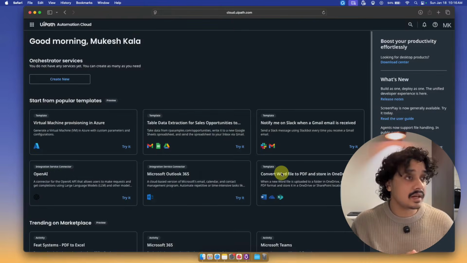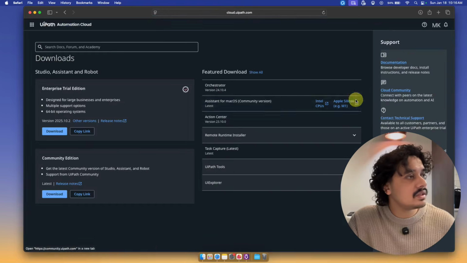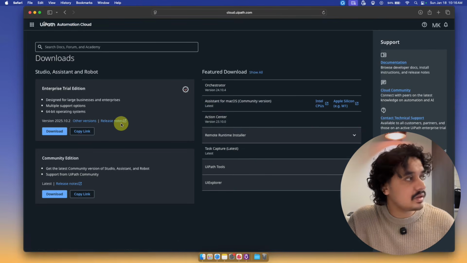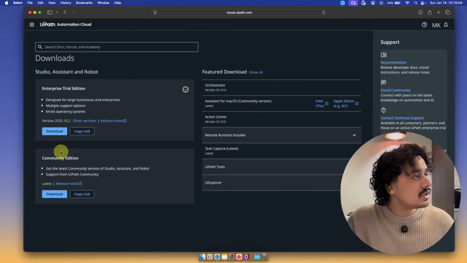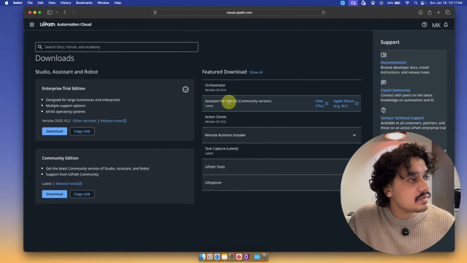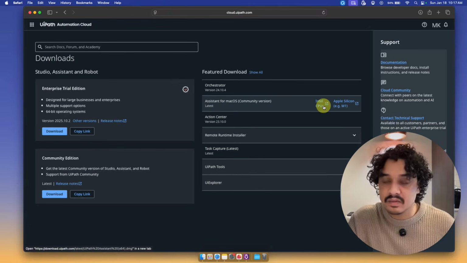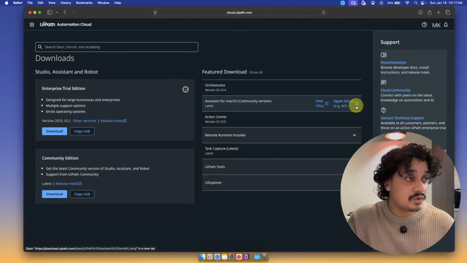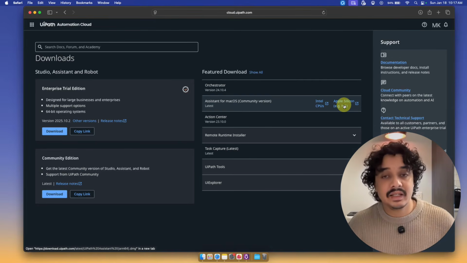Now once you are in the account, you would have something on the left side called the download center. In the download center, you would have these options here. One is the enterprise trial and one is the community edition. We are trying to do this with the free version, so I'll go with the community edition. In the community edition, on the side, you would see orchestrator, and then something called assistant for macOS community version, and then you have two hyperlinks here. I am using the M4 chip, so for me it's Apple Silicon. I click on that and that should download the DMG file for me.